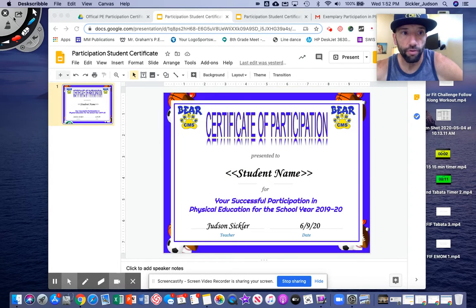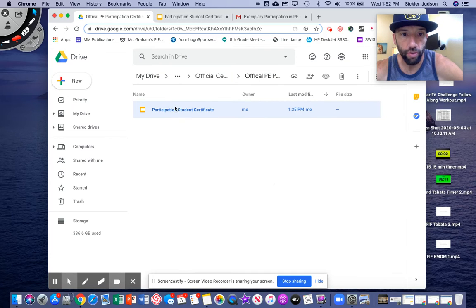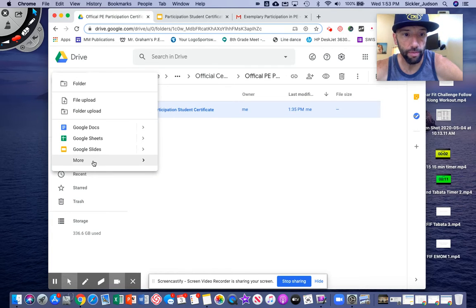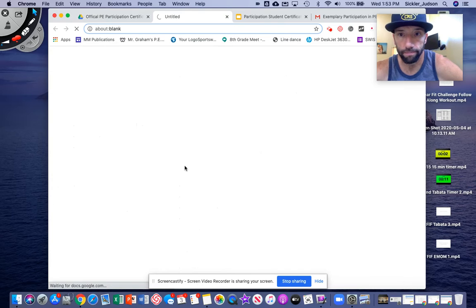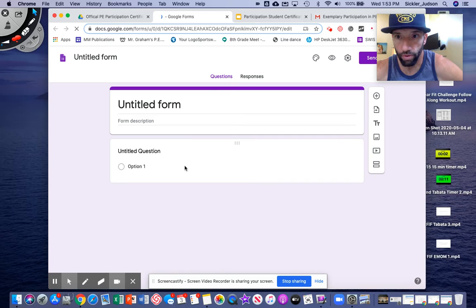Once you have your folder created and your certificate created, now what you need to do is come in and create a Google form. That form is going to go into that folder. That's where you want it to be. You can call this form whatever you want.